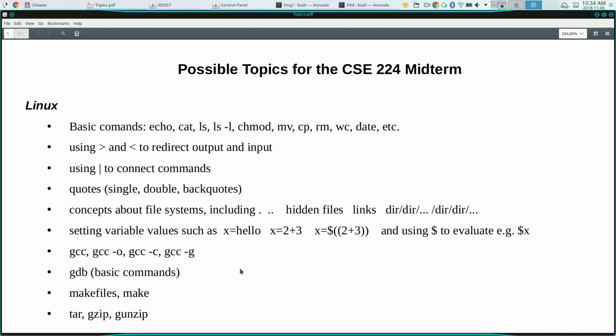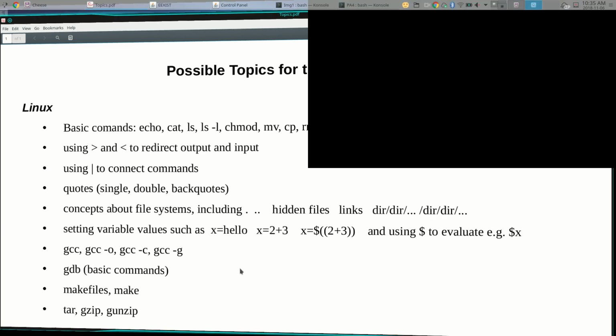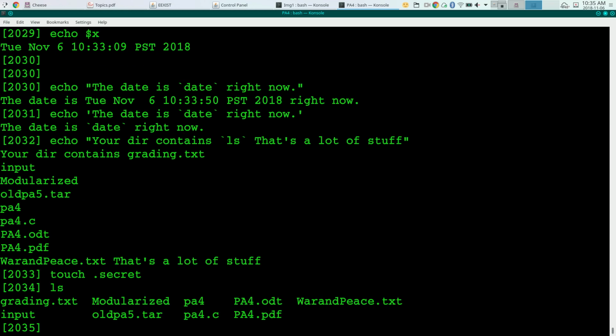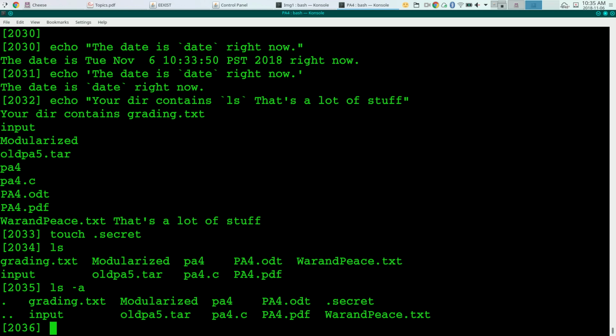Concepts about file systems. The only things we really talked about are dot is a pseudonym for your current directory. Dot dot gets you to your parent directory, right? Hidden files are what? File names that start with a dot are called hidden files because by default ls does not show you those files. So if I do an ls, there's no file listed called .secret, but there is a file called .secret. If you say ls -a, you can see all your files, including .secret and dot and dot dot.